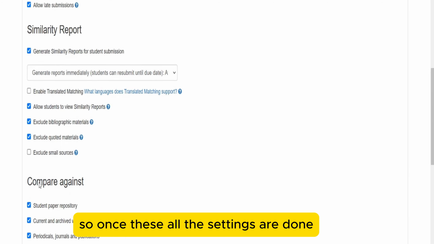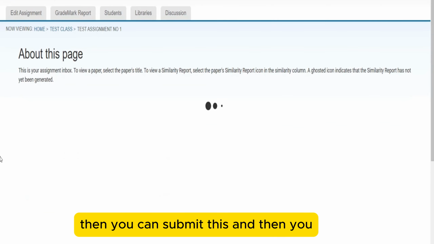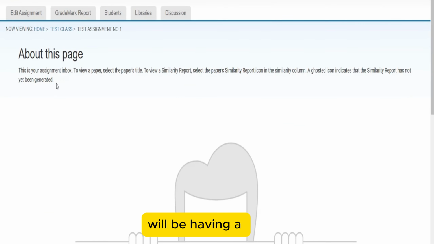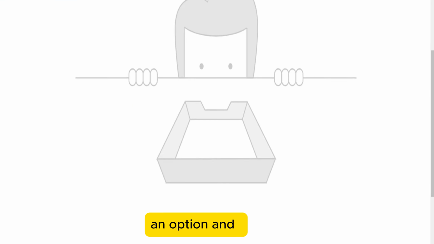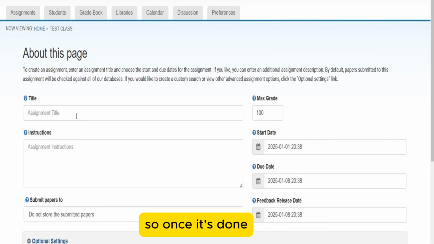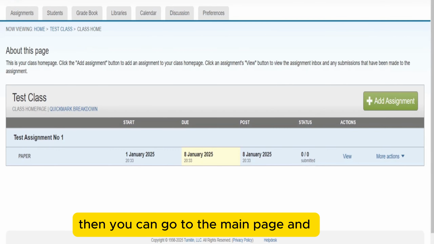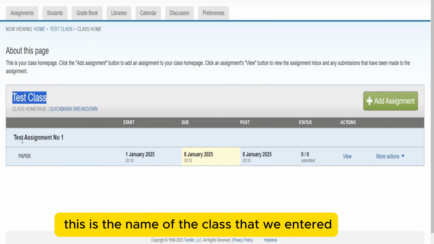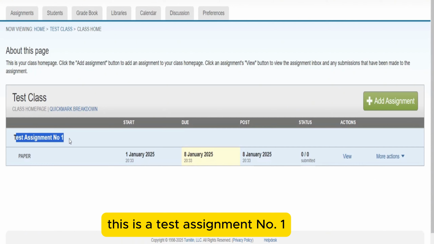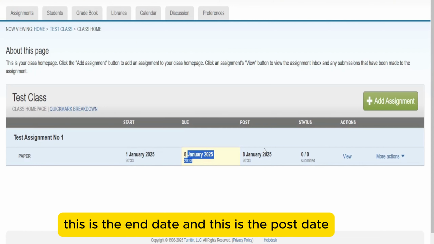So once all the settings are done, then you can submit this. Okay, so once it's done, then you can go to the main page, so that you can see here, this is the name of the class that we entered. This is a test assignment number 1. This is the start date, this is the end date, and this is the post date.